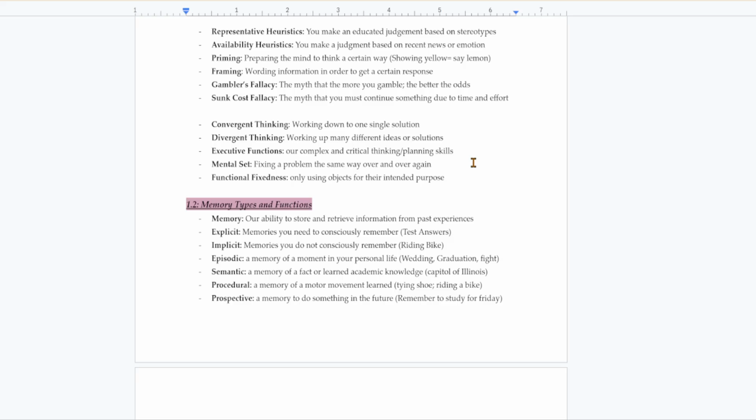Mental set means that you're fixing a problem the same way over and over again, and it's hard for you to try something different. So if you always turn on your computer by slapping the keyboard, you're going to do that every time. And even if it doesn't work, you're going to try to slap that keyboard. If a door opens a certain way, you're going to try to always open up that door the same way.